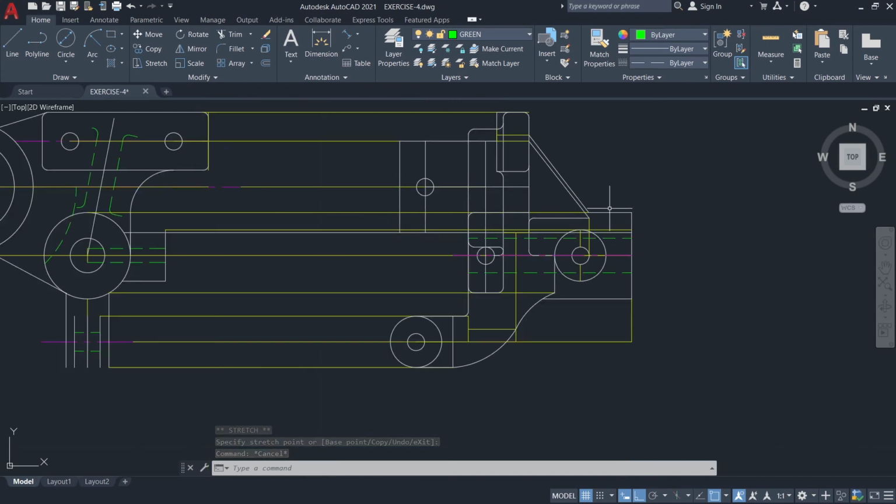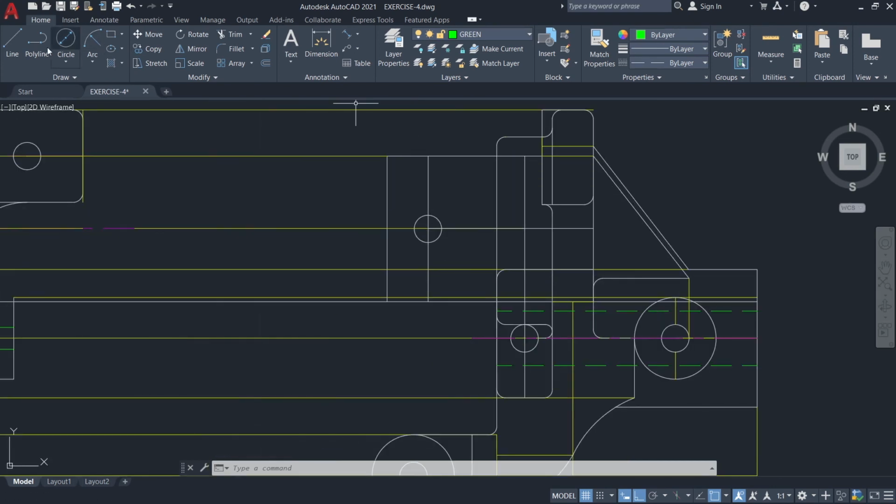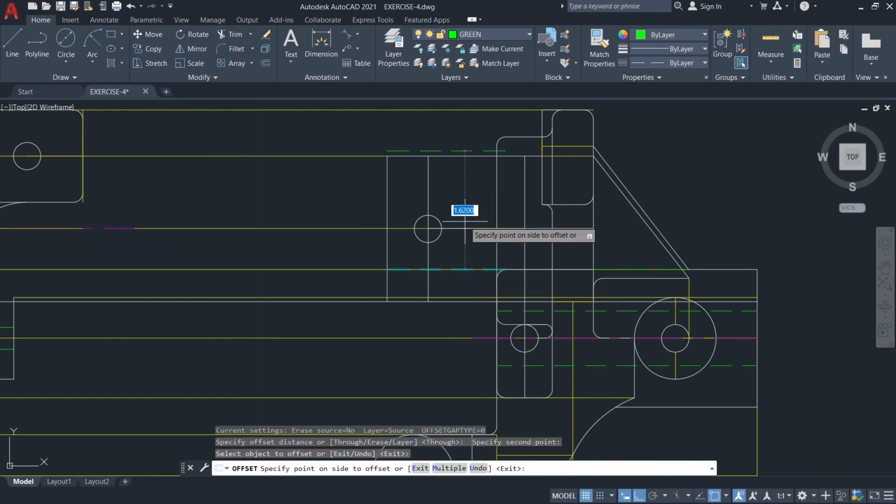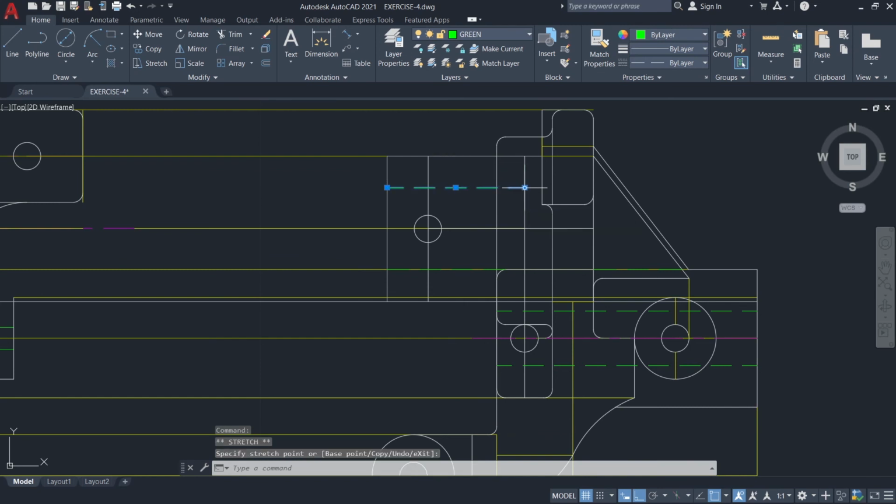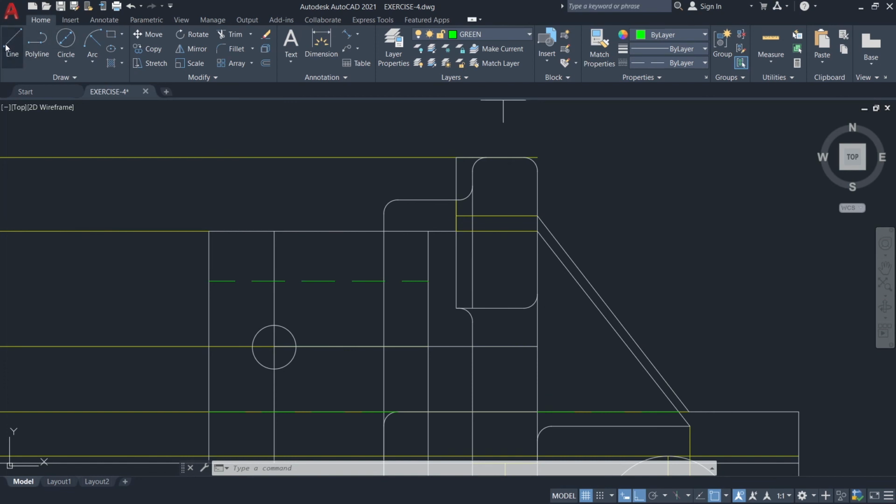Then from our fourth guideline, which is here, make a line to the right. Also from this up to this, which is below our slant line. Offset this upward by 1.12. Then extend. Next is to make a line from these two guidelines.